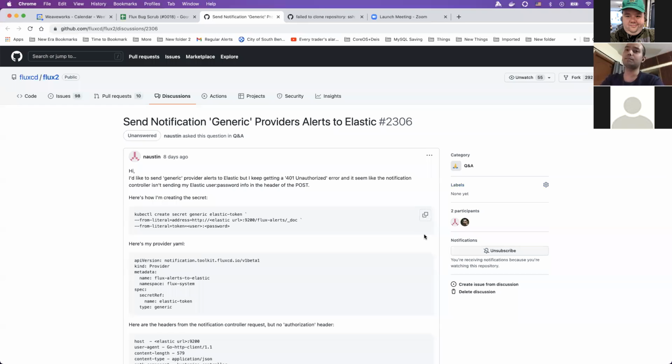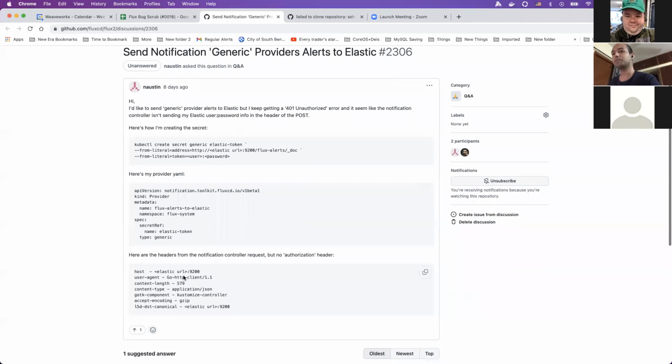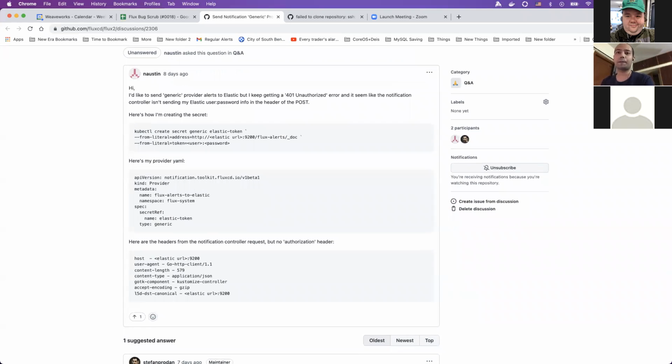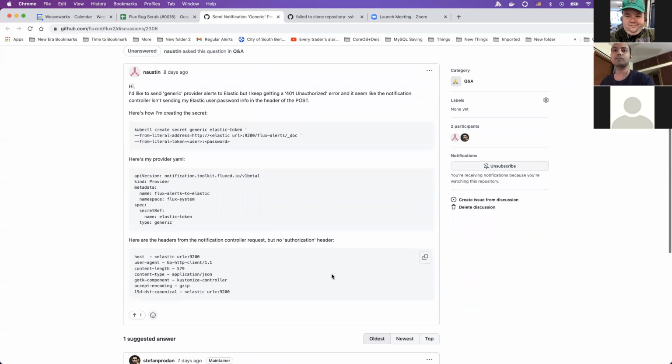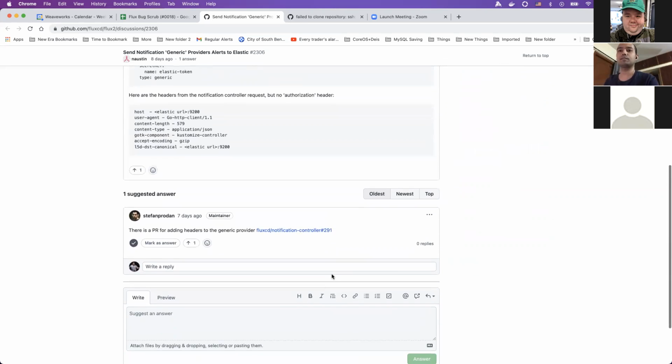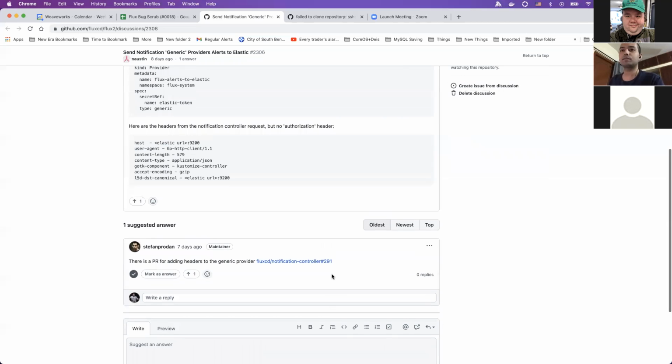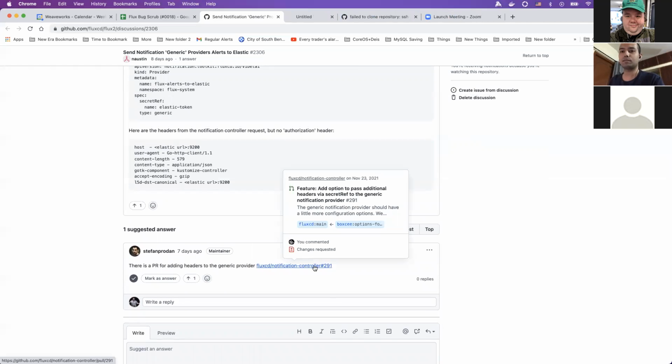Send notification generic providers alerts to Elastic. Has anyone worked with Elastic before? Not me. I have, but only barely. Looks like there's a PR open for it. Cool.